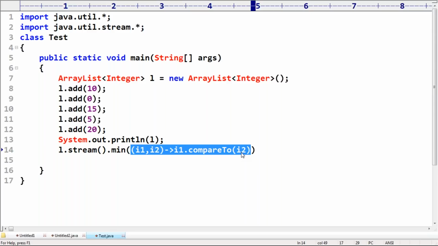Just now I told you, have you remembered? Internally, what sorting order does i1.compareTo(i2) mean? Natural sorting order. Natural sorting order means ascending order for the numbers.